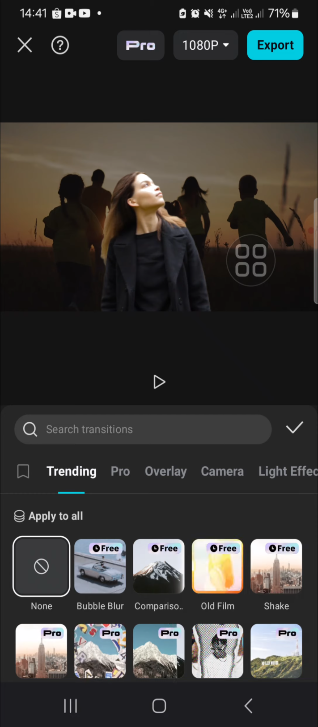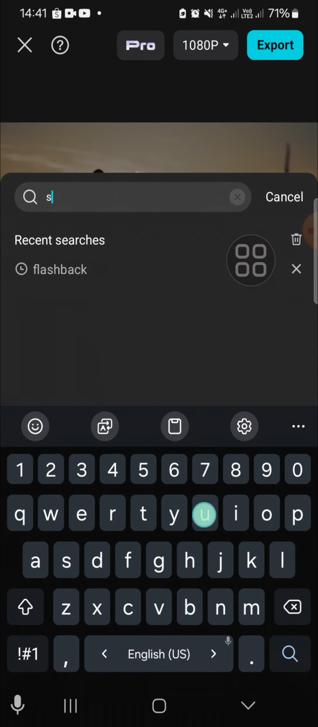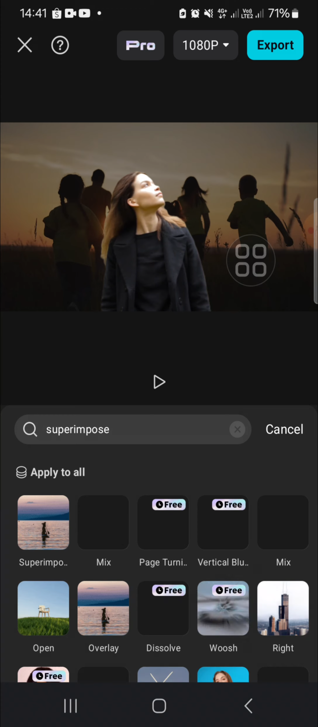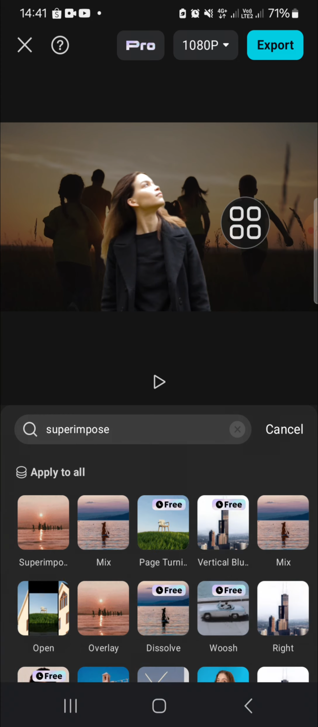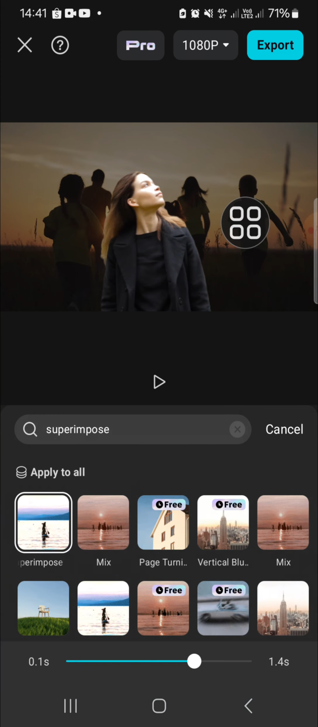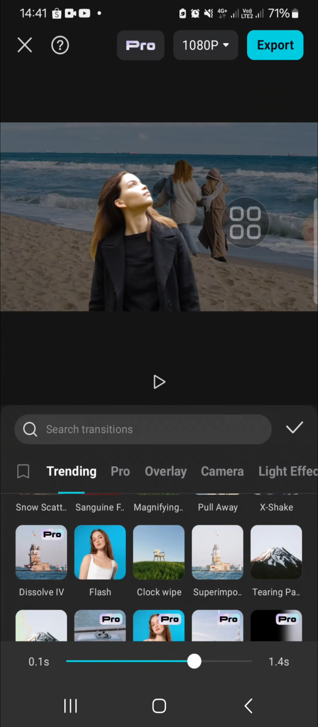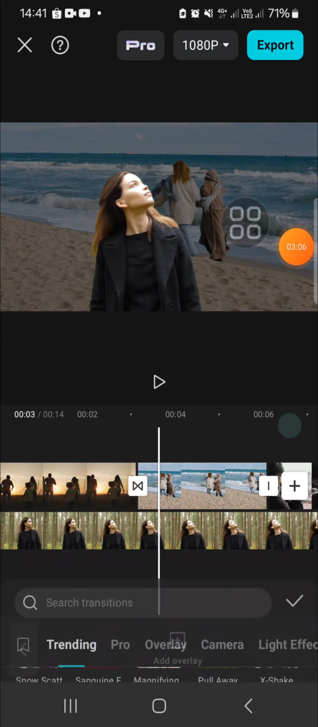I'm going to add the superimpose transition. Actually, you can choose the transition that you like, but I prefer this one. Okay, and then I'm going to show you the final result.